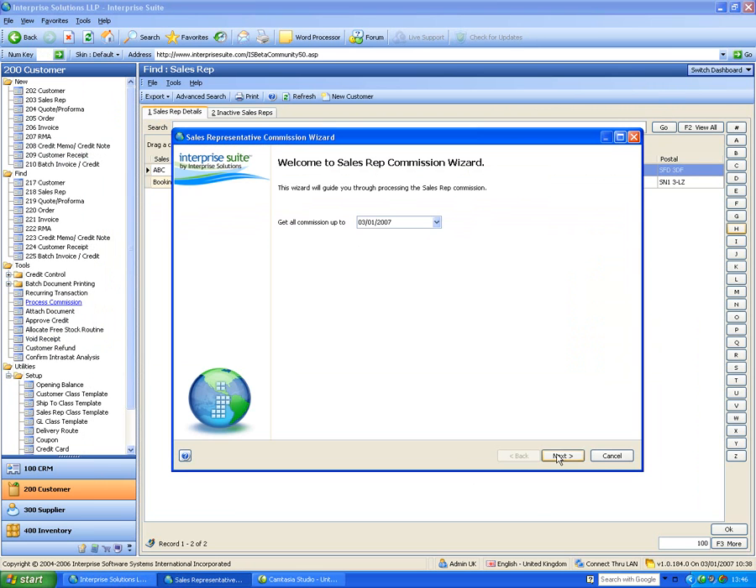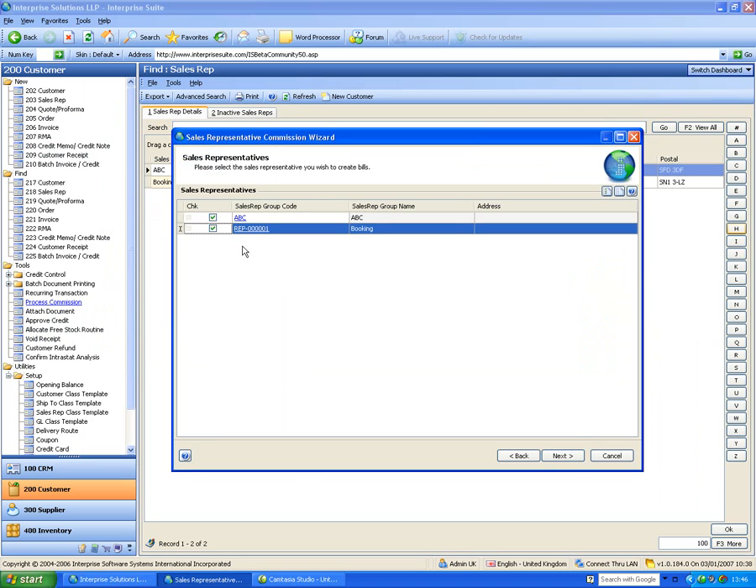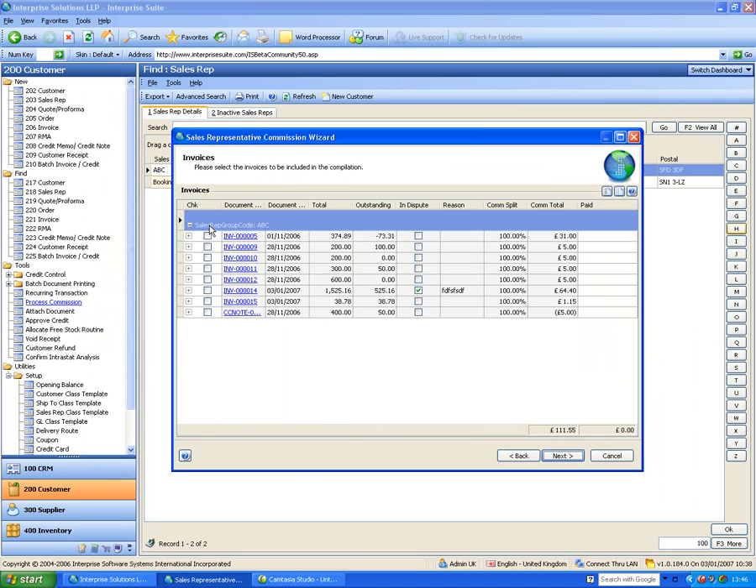While we're on the sales rep, if we look at process commission, we can process it up to a particular date. We can decide who we're going to pay. And then we can see which invoices we want to pay on. So it may be that if there's a dispute on one of these, it's prompting us to say, well, we're due to pay commission on it, but we're not going to pay commission.